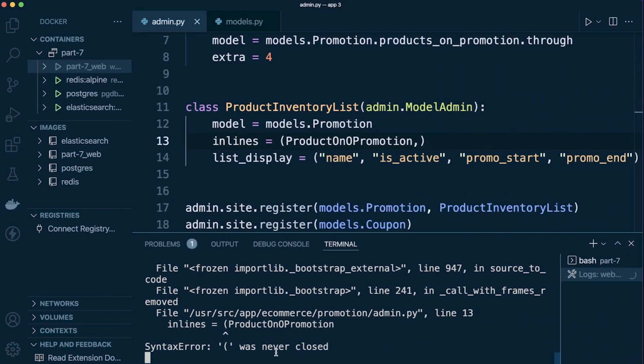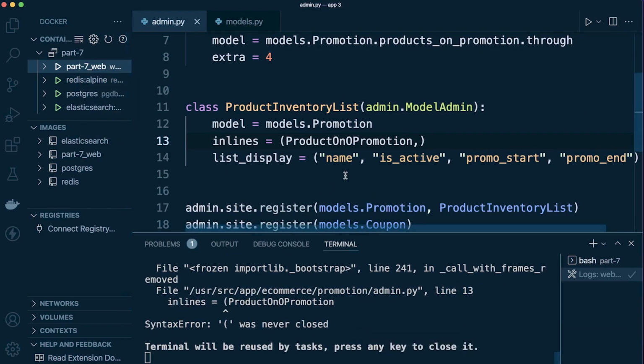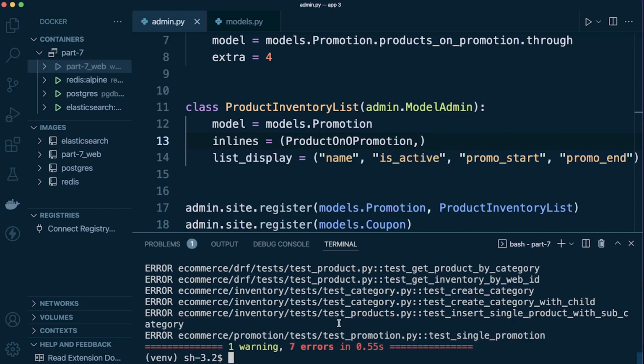Okay. So let's just restart again. Probably, no, that should be okay. Product on promotion. So where are we? Inlines, line 13 seems to be a problem. It was never closed. Okay. One more time.